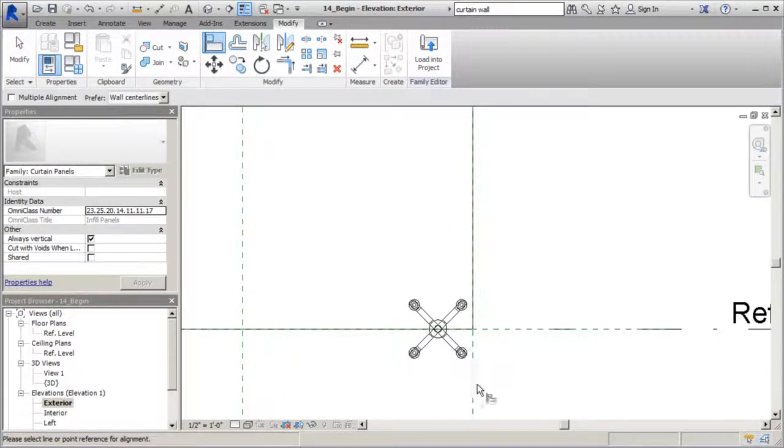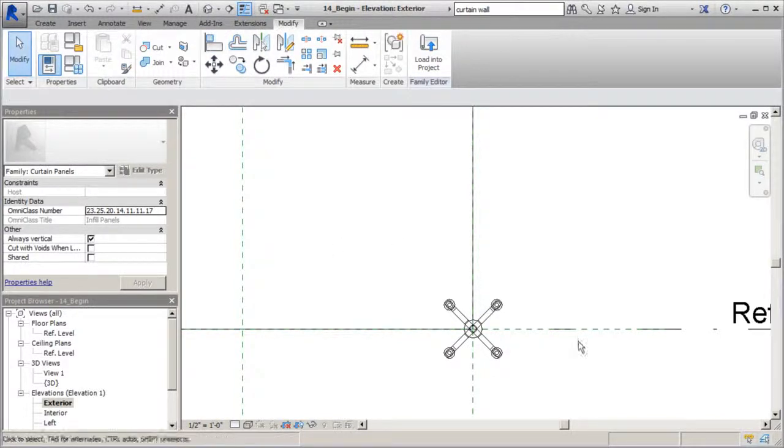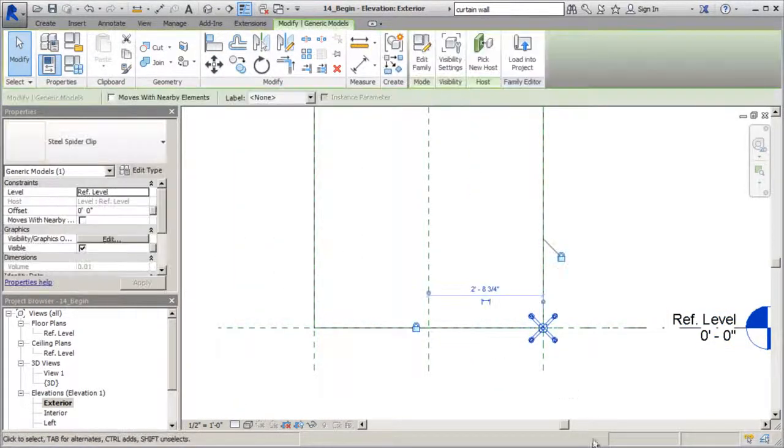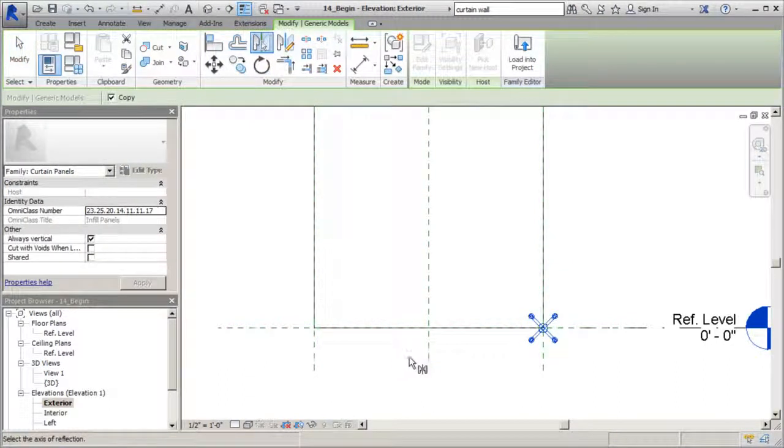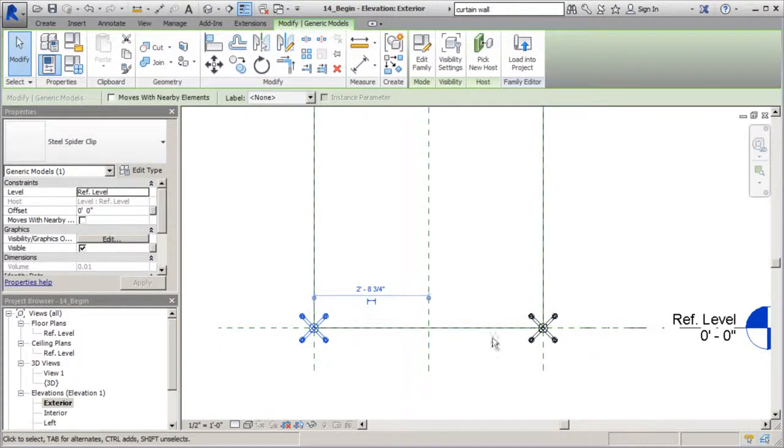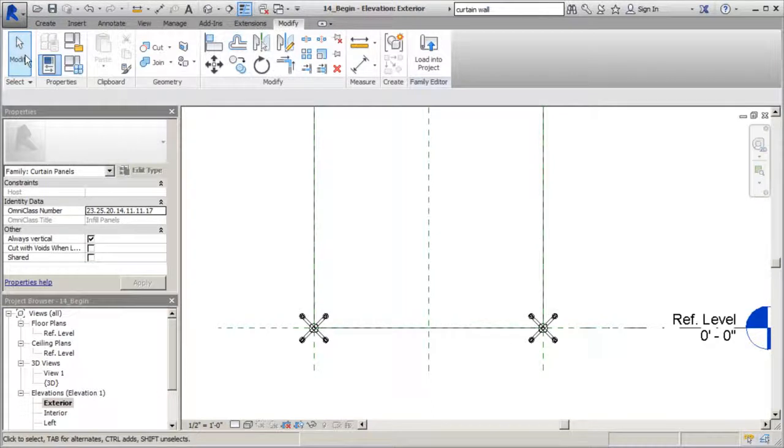So I'm going to go with my line. I'm going to choose my reference line first, and I'm just going to hover over my clip until I see that middle. I'm going to move it over, lock it, hit escape, and we're in good shape. So now that we have that locked, I'm going to copy or mirror this over to this side. So we'll select this one. I'm going to say mirror by picking axis, and boom, we now have 2 on the bottom.